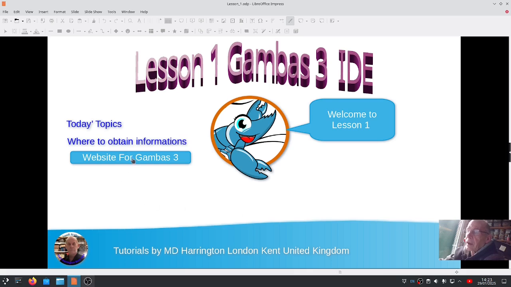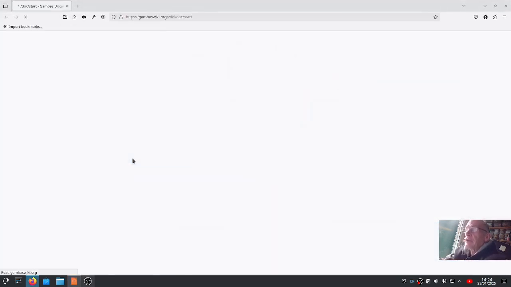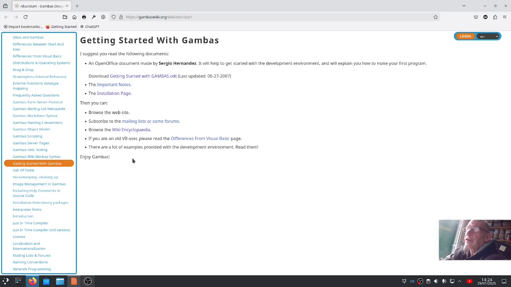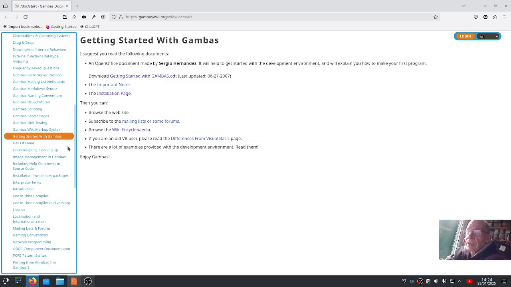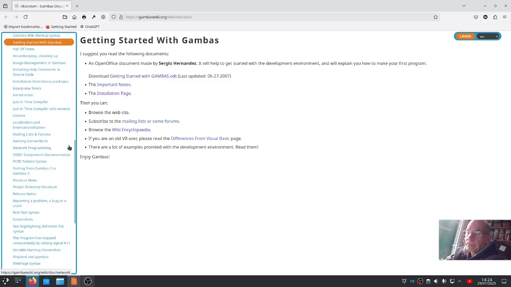So if we look there and we look at the website, just have a quick look, pull that up. You might want to pause the video at this moment in time just to take note of the address. It's https://gambaswiki.org/wiki/docs/start, and on the left hand side you will see a lot of information that you could start going through on your own accord to gain a better idea of what Gambas does and how it actually works.